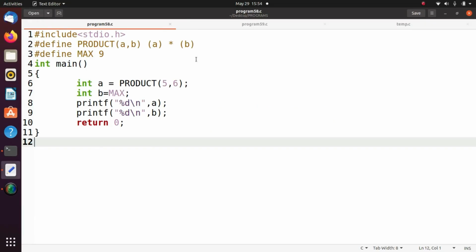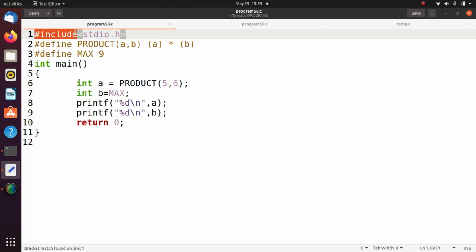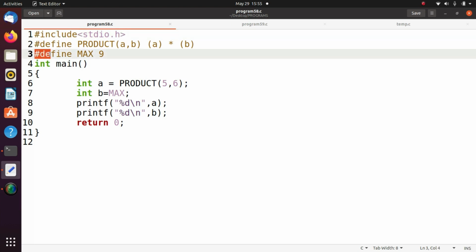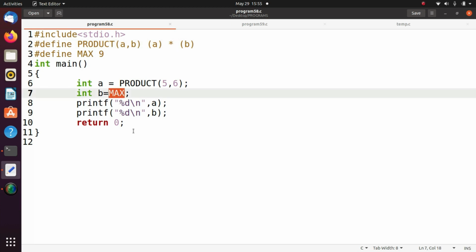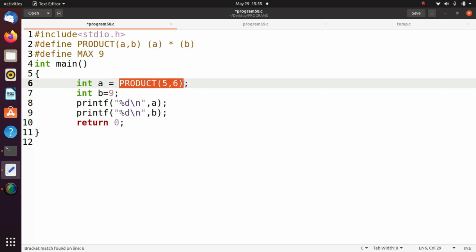So now we see different preprocessor commands. #include is a preprocessor command which is used for file inclusion. #define is used to define the constant max. #define is used to define the function product here. That means before compilation only, this max is replaced with 9 and this product is replaced with 5 into 6 like this. So before compilation we execute this program.